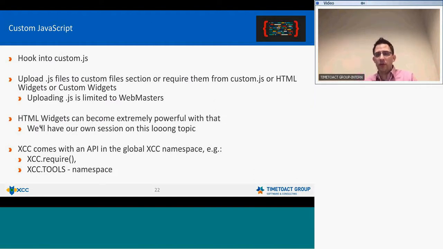Hook into custom.js if you are going that way. I'm speaking of creating your own modules. I have shown you that file extensively. Well, easy as that, just upload JavaScript files to the custom files section and require them with the XCC require call from the custom.js or from the HTML widgets or from custom widgets. Uploading of JavaScript files is limited to webmasters because it's in the custom files section. You have to know that. So you just have to work together with the webmasters of XCC if you want to do that.